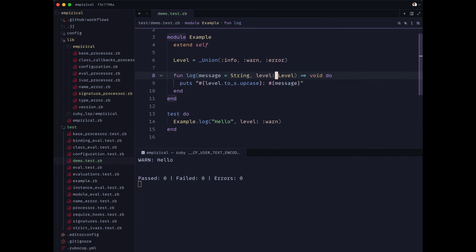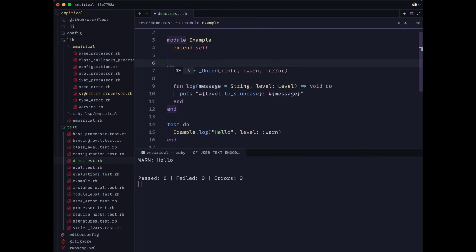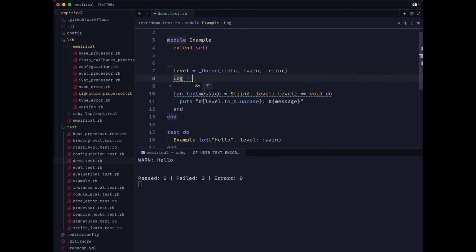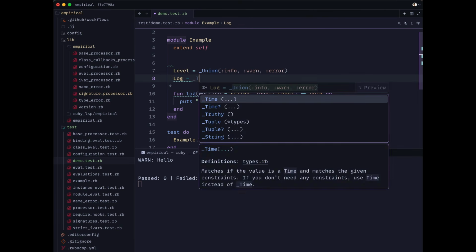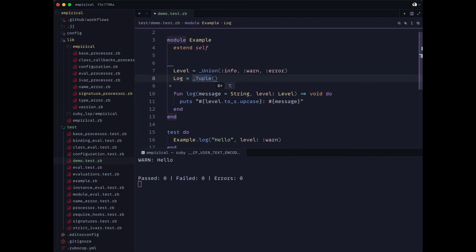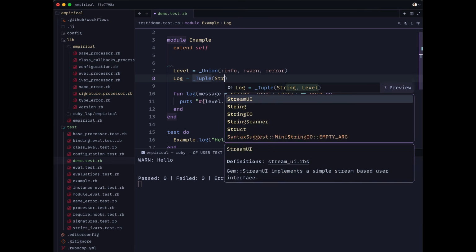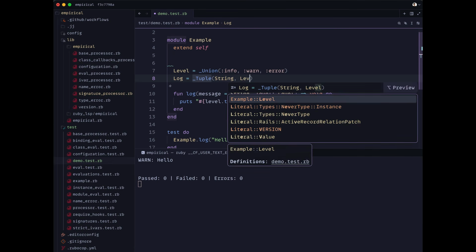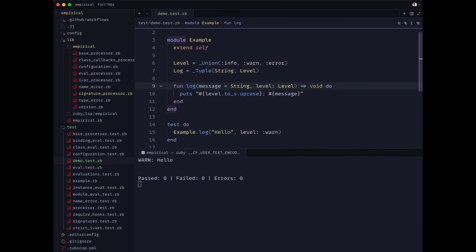Let's update this function to take an array of logs. So let's create a type called log. And we want this type to be a tuple, a special array where the first item is going to have exactly 2 items. The first item is going to be a string, and the second item is going to be a level. So let's change the signature here to take an array of log, and we don't need to pass a level anymore.